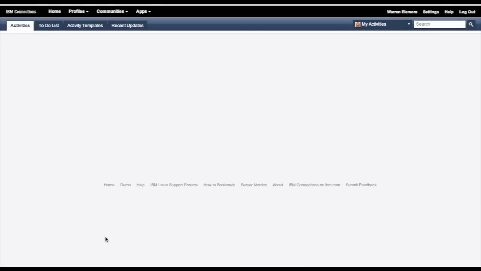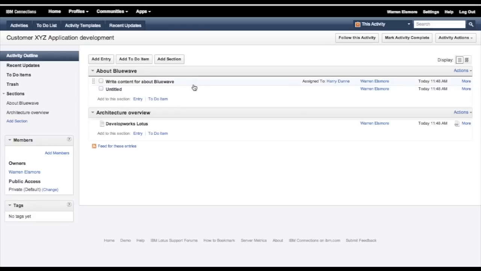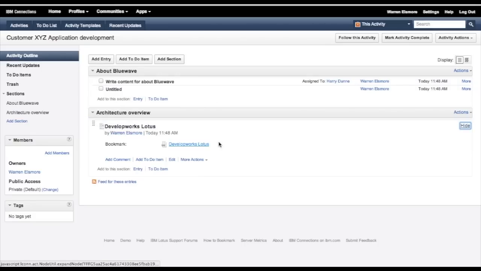And if I save this, you'll see here I've already got the information about Bluewave that we wrote. I've already got my developerWorks bookmark in there. So by recording all the information we do the first time we actually go through an activity, we can then replay that and have it automatically ready for us the next time we do the same activity. That's a huge time saver.